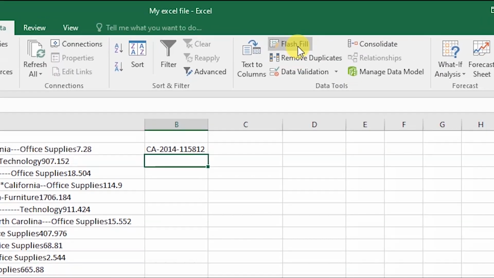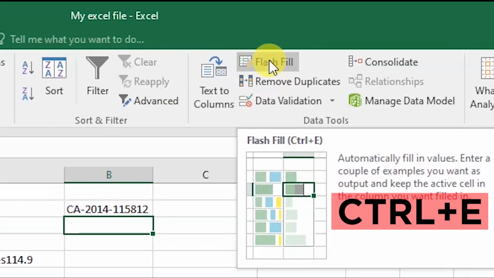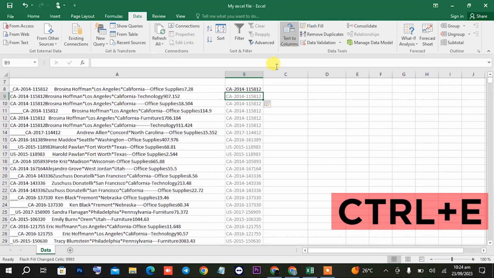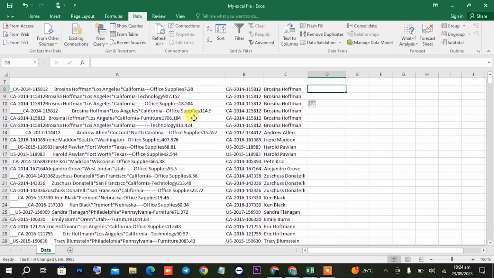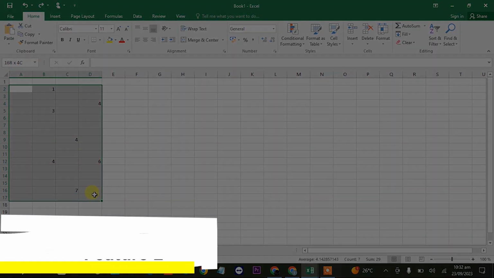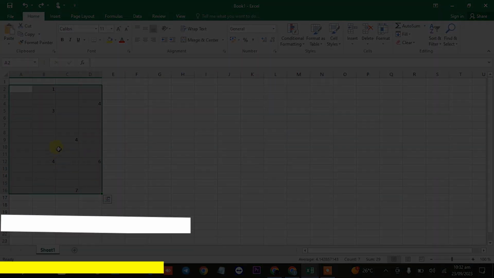And then in the Data tab, I will click on Flash Fill or Ctrl+E, and it will automatically fill all the columns for me. So instead of typing each column, I would just click on the Flash Fill feature, and this will automatically fill all the columns. So this is good. The second feature is the Go To Special feature.